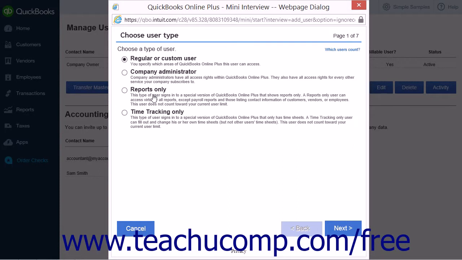A Reports Only user will not have access to payroll reports or any report that lists contact information for customers, vendors, or employees. A Time Tracking Only user will only have access to his or her own timesheet. When they log in, the only page they will see is the time tracking page. No other section will open. Selecting Regular or Custom User is the only option that requires further choices. After clicking the radio button for Regular or Custom User, click the Next button.